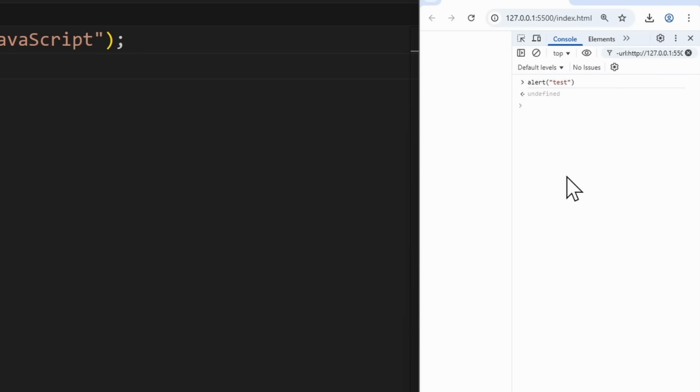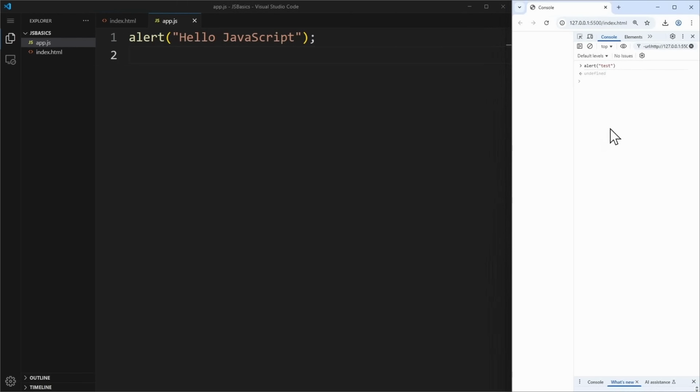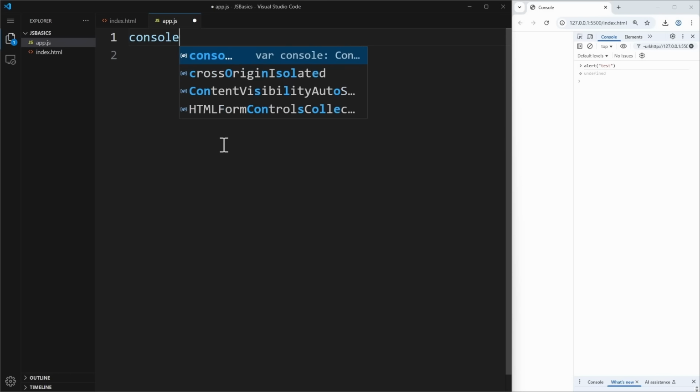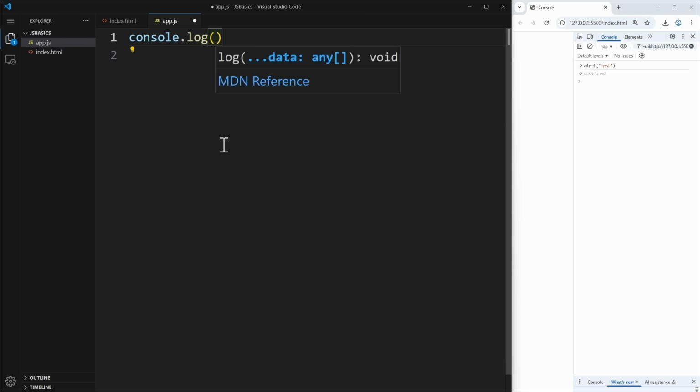As JavaScript developers, we often use the console to output information about our program. In other words, to test if our program works the way we expect it to. But how do we display information in the console? For this, we can use the console.log command. So in Visual Studio Code, just write console.log and then a pair of parentheses. Everything we write inside the parentheses will be displayed in the console.